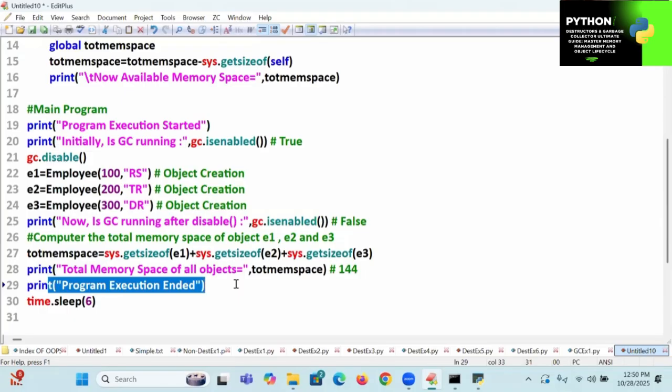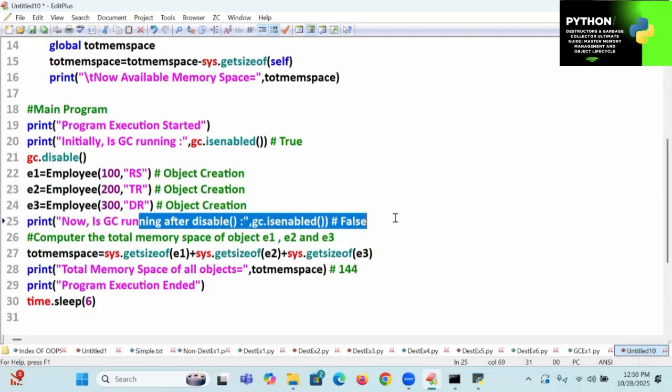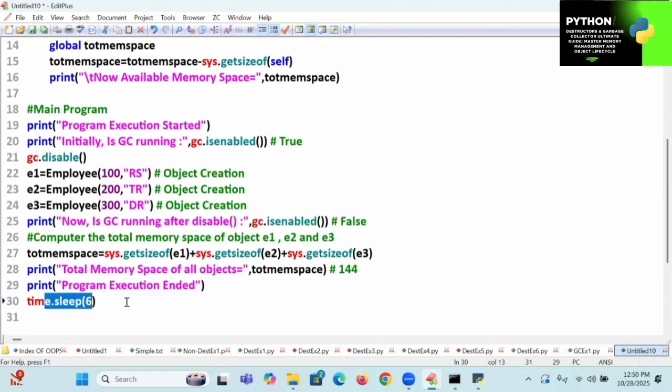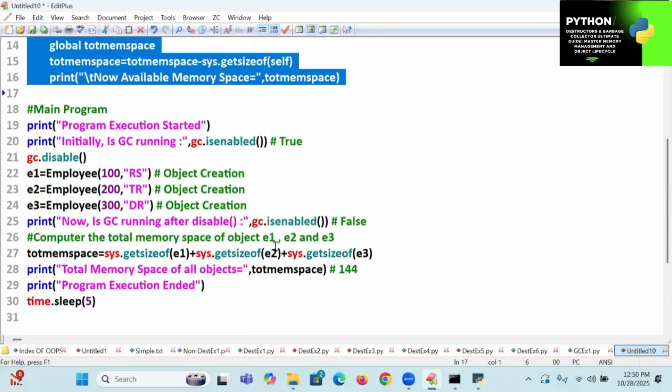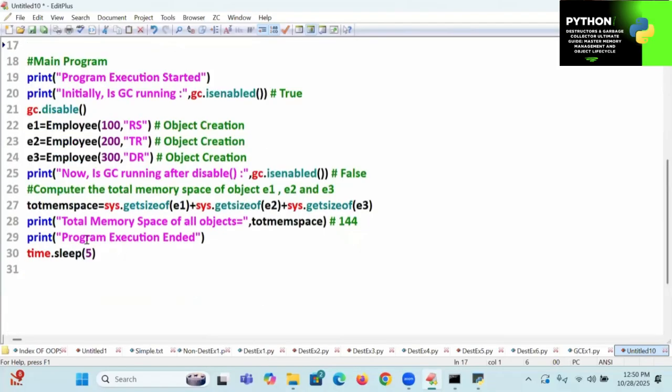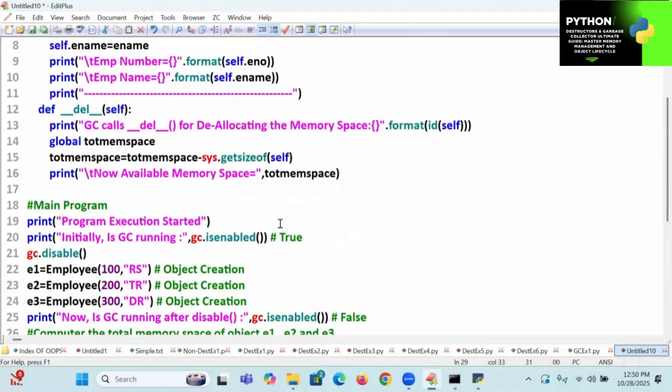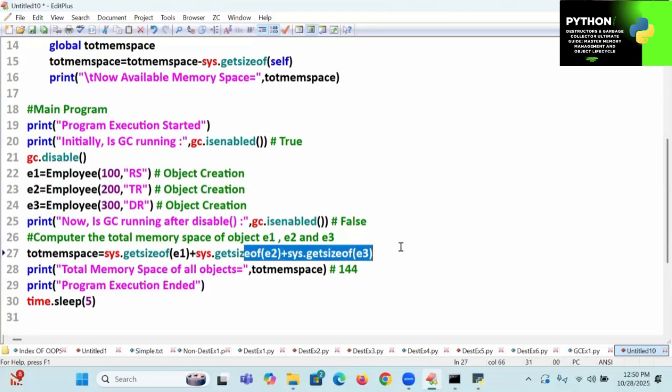Which state? Disabled state. Now the program execution ended. After 5 seconds, GC has to execute this memory space destruction or not? But the GC is in which state? Disabled state. But the program execution has ended. It is supposed to remove the memory space or not? Yes. But it is in which state?